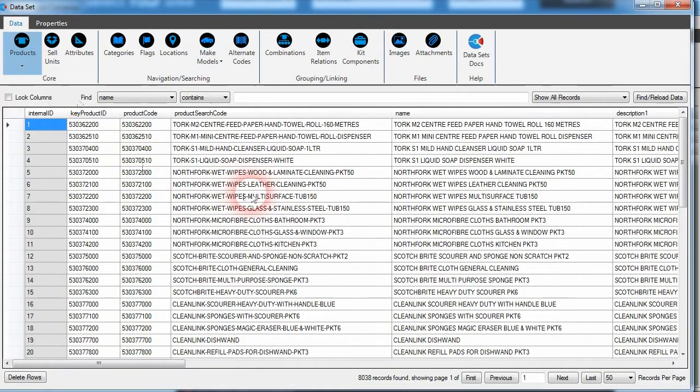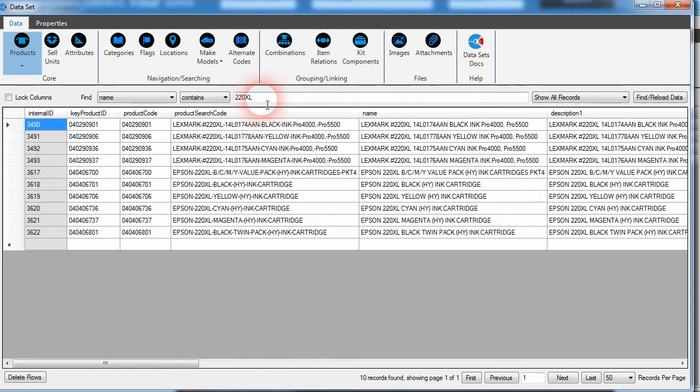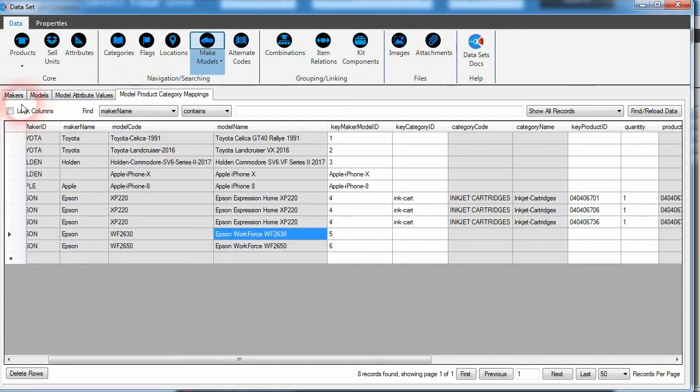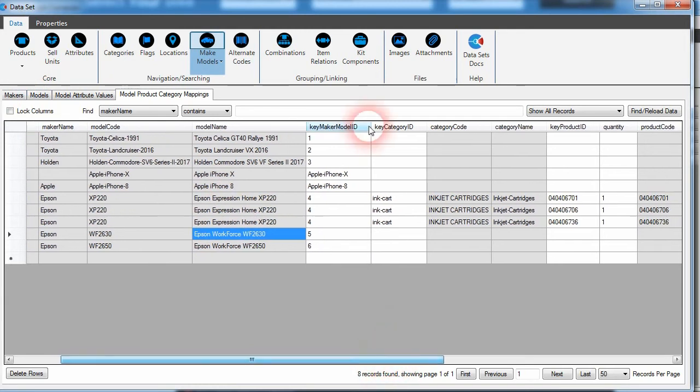If we go back into the products tab, if we've previously imported our printer ink cartridge products into the dataset, and now we do a filter on that and we want to find all products that are associated with the 220XL that can be used within our Epson printer model, then we can go through here and find the unique identifier of those products. The tab will already show the list of models that we've previously set up within the dataset. We just need to assign both the key category ID and the key product ID.